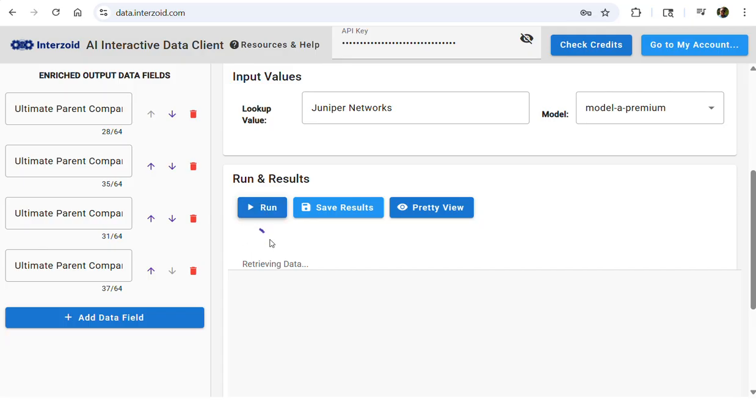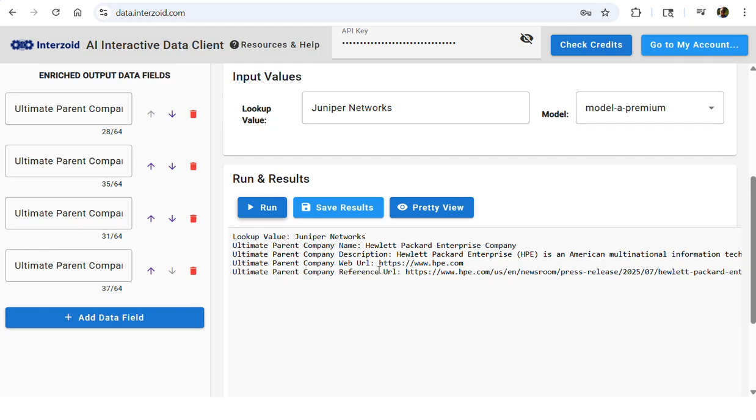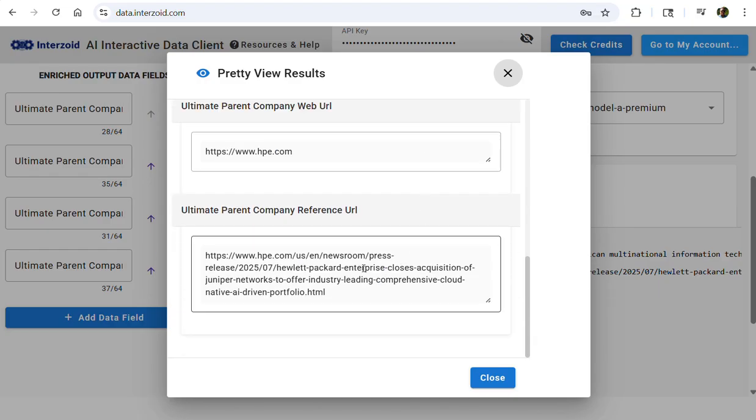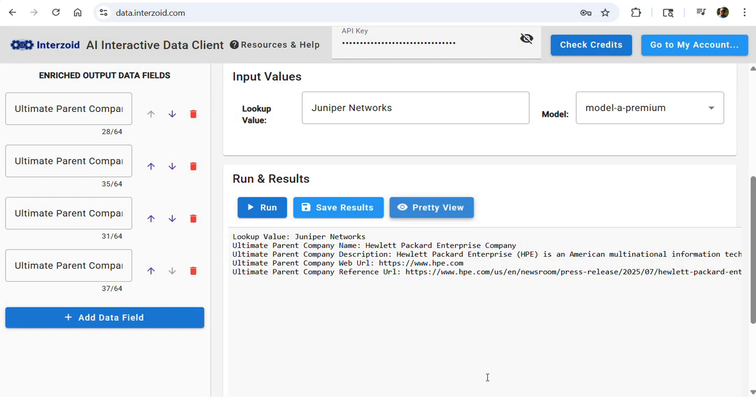Sometimes these take a few seconds because it is going to the web under the Model A Premium. Just takes a little time to retrieve the results and pull it back. Some of the other models, which aren't as comprehensive, are much faster. But then this one came back pretty quick. Just a few seconds. Ultimate parent company, Hewlett Packard. And again, we go to preview if we want to actually see the details a little bit more easily. And here's some: Hewlett Packard closes acquisition of Juniper Networks. So you can get the detailed information about the acquisition if you want to verify it in some way or just read about it.